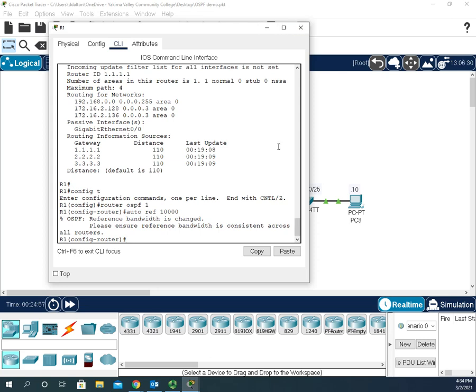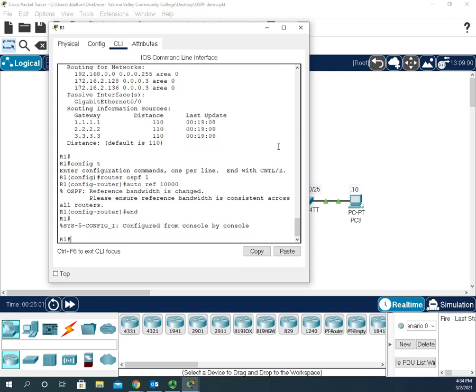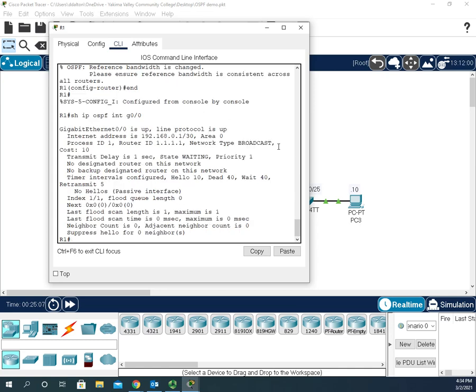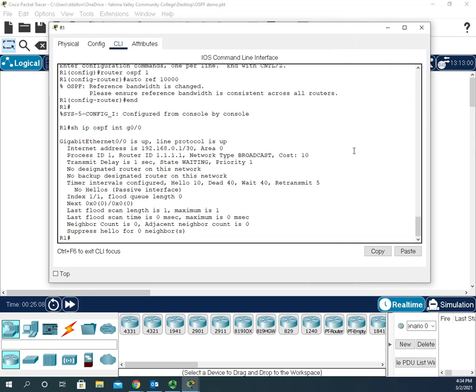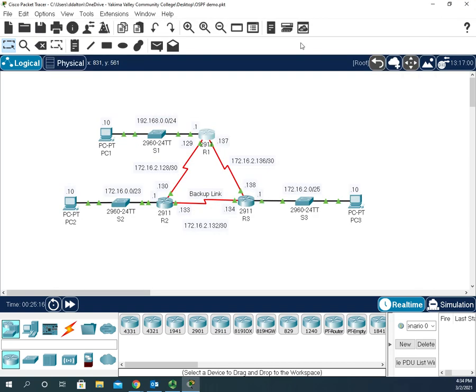In fact, if I do end instead of two exits here, show IP OSPF interface G0/0, you'll see that our gigabit Ethernet cost is now 10 instead of 1. A 10 gigabit Ethernet interface will now have a cost of 1. Okay, so we changed our reference bandwidth on everything.